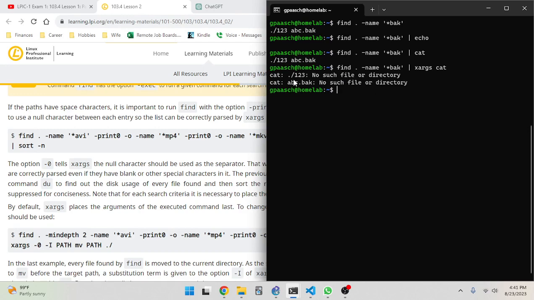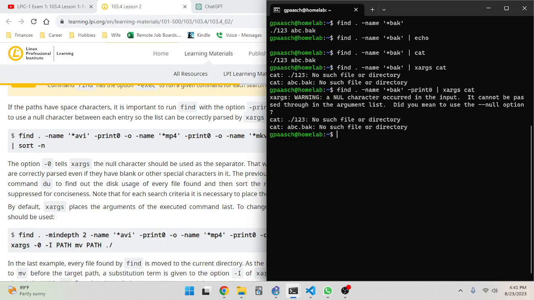So it tries to do it nicely, but you can see it actually reads it as 2 files because of that space character. So instead, what we can do is -print0, and now that space character is a null character, which cannot be passed through in the argument list.